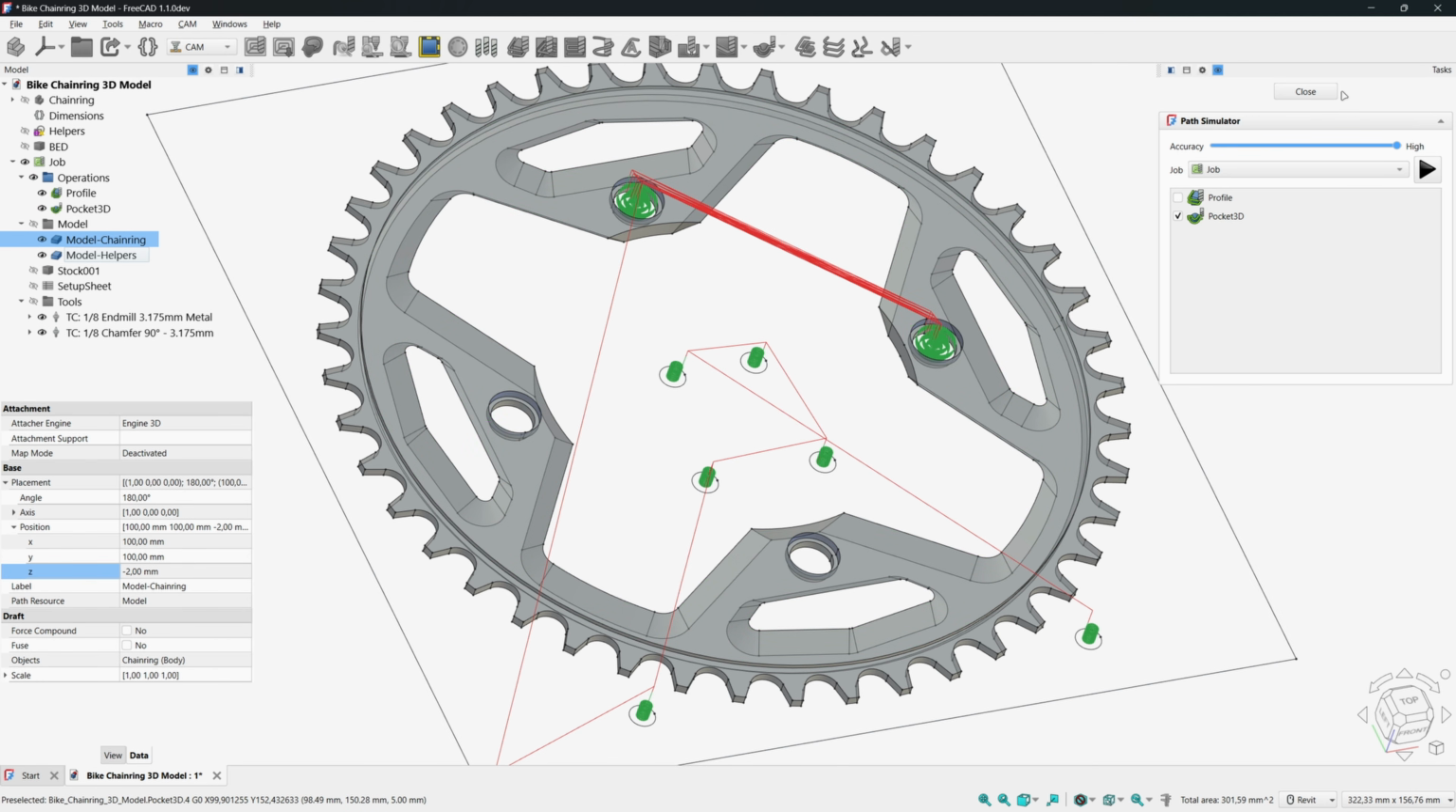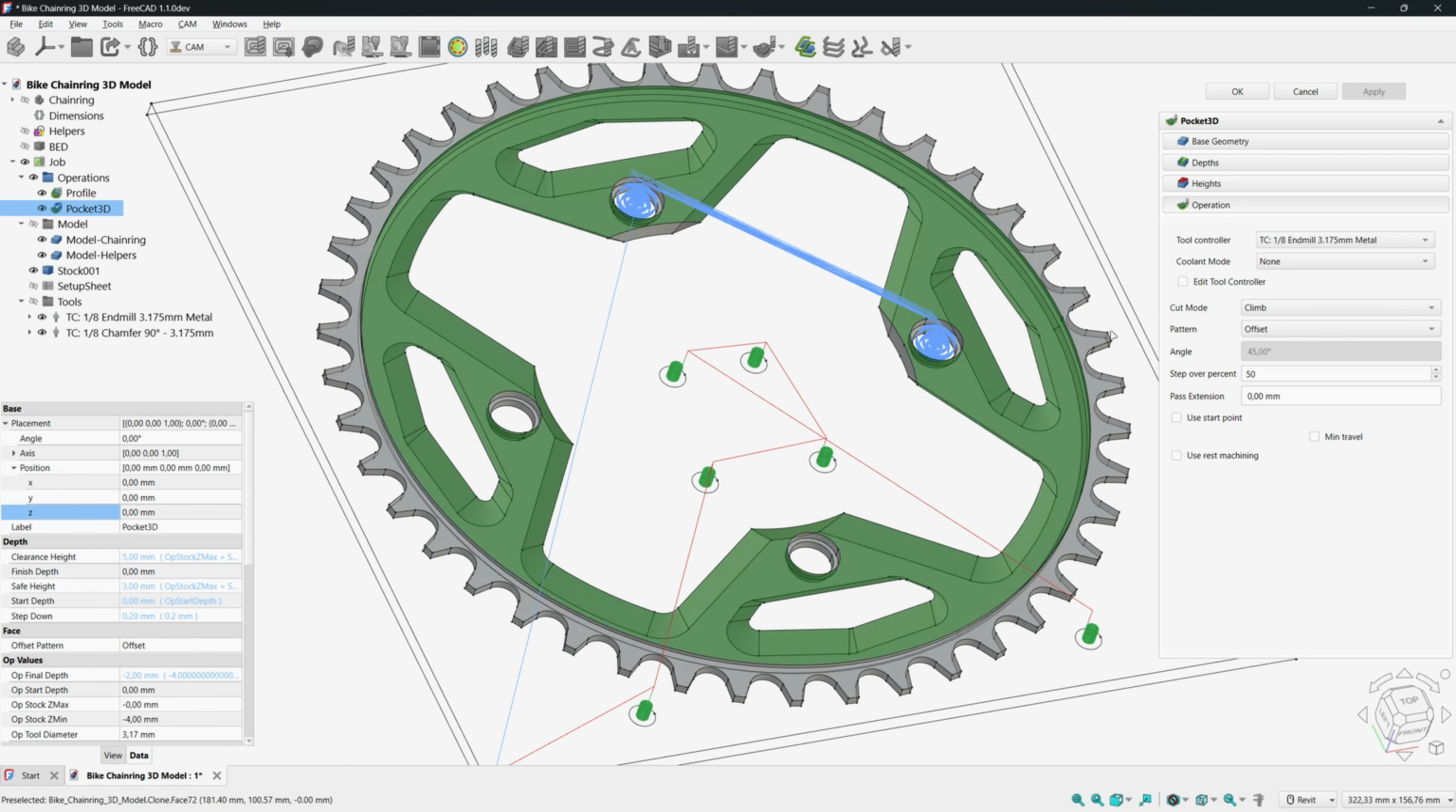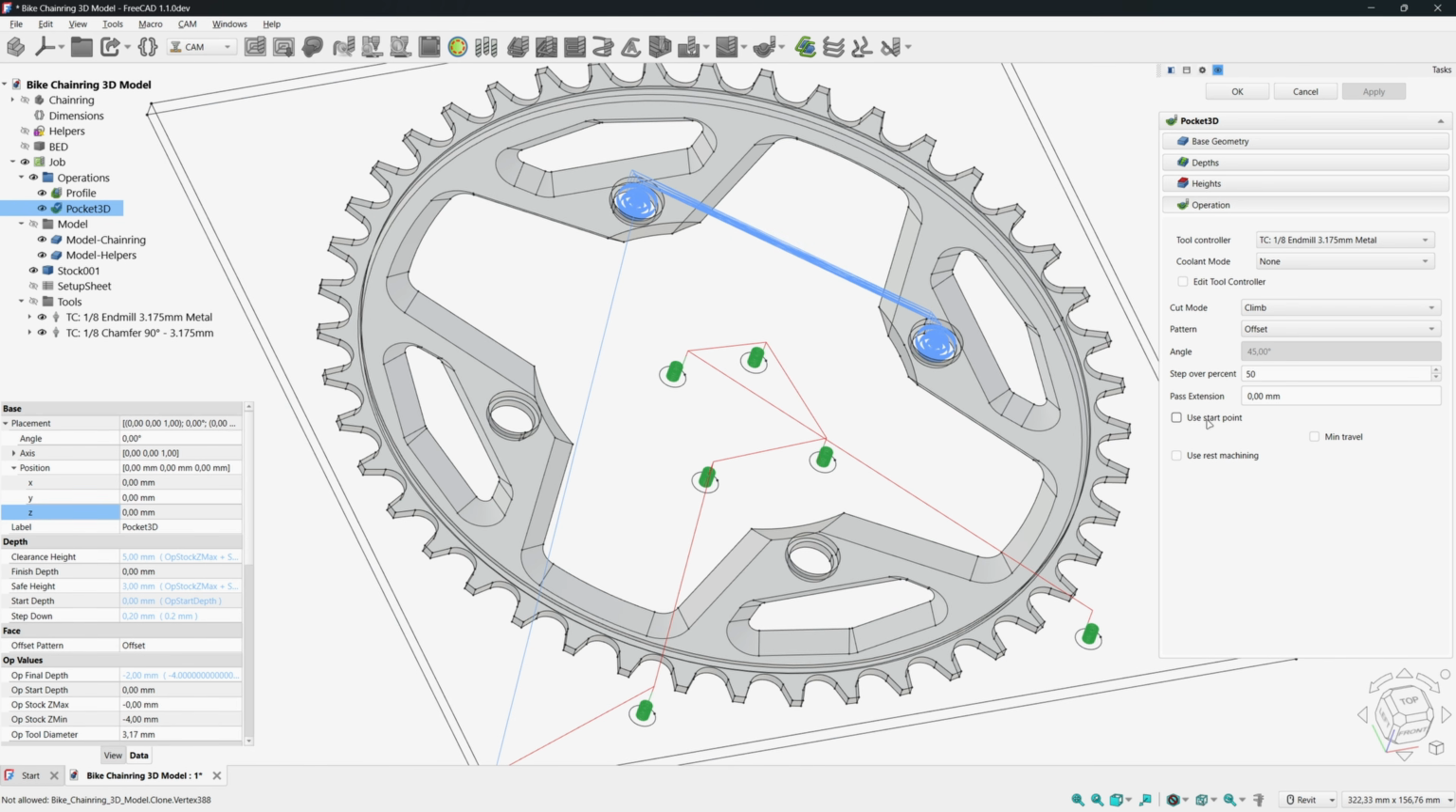First, let's close the simulator. Then double-click on the 3D pocket operation in the tree view. The first thing we're going to fix is making the holes cut in one go. To do that, in the Operation tab, check the box for Use Start Point. That's the one that solves the problem. You can also check Min Travel, which can help reduce machining time as well. Then we can accept the operation.